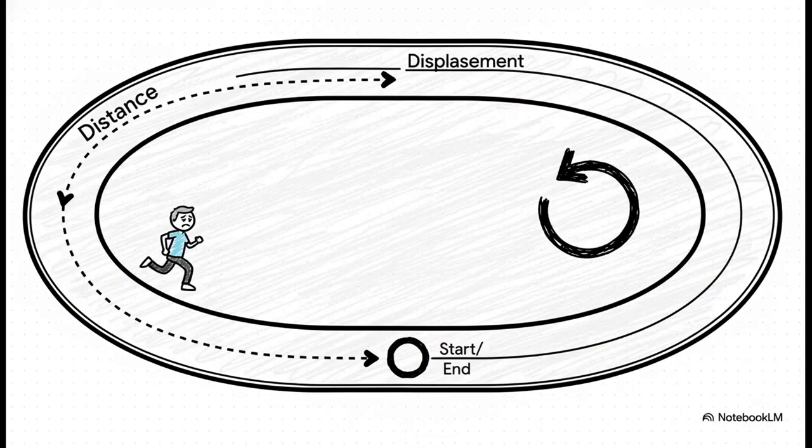Now, to really see the difference, just picture yourself running one lap around a 400-meter track. Your distance is, pretty obviously, 400 meters. Your legs will definitely feel those 400 meters. But what's your displacement? Well, you ended up in the exact same spot you started, right? So your displacement is 0, a big fat 0. That one idea is absolutely crucial for everything we're about to cover.